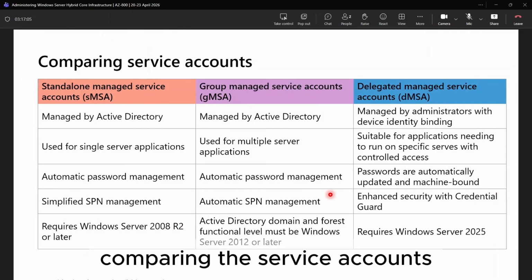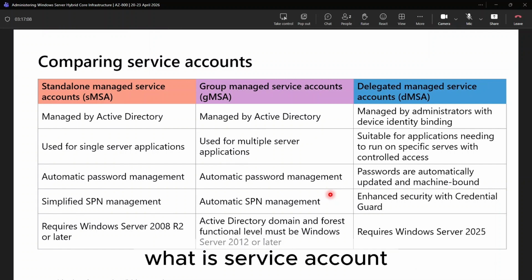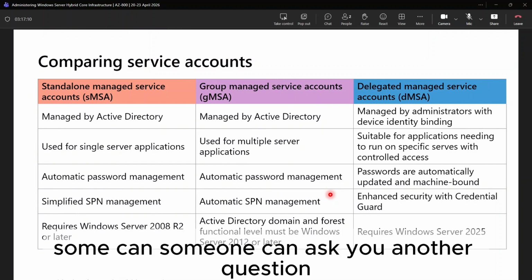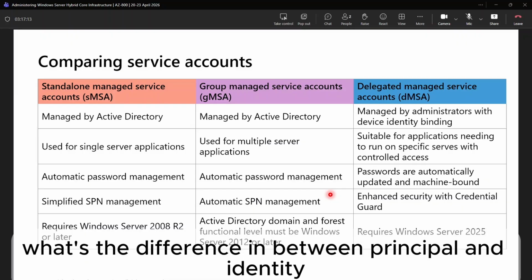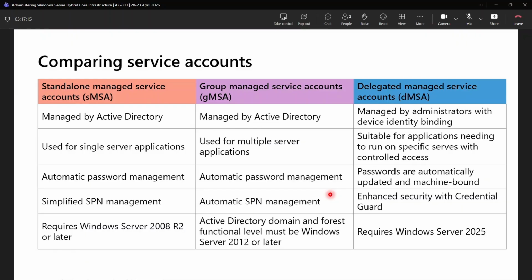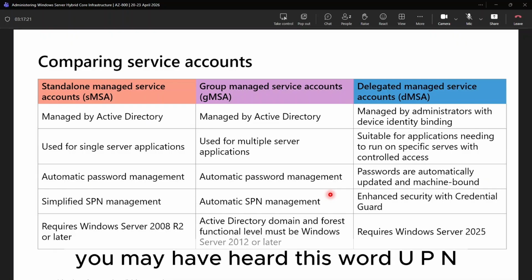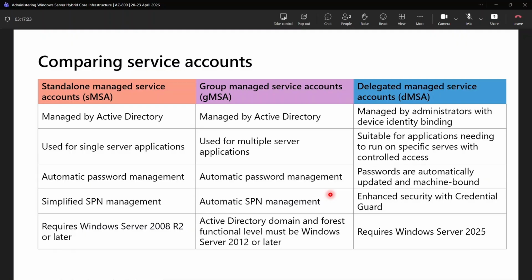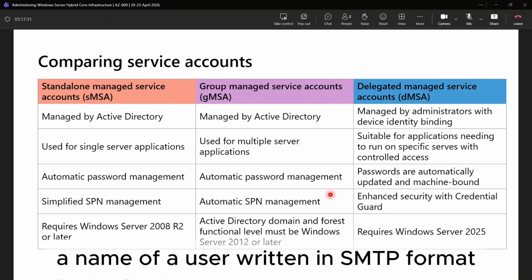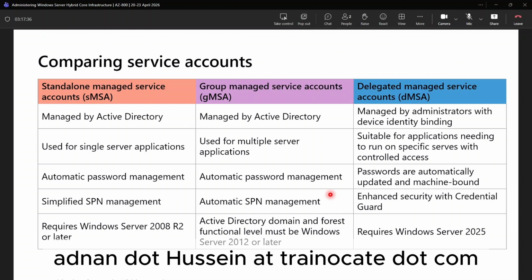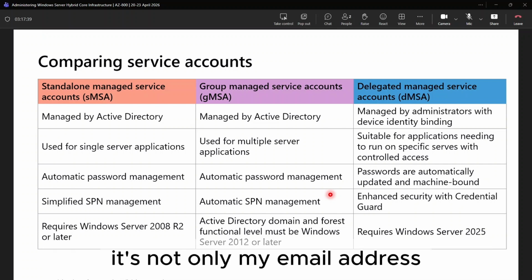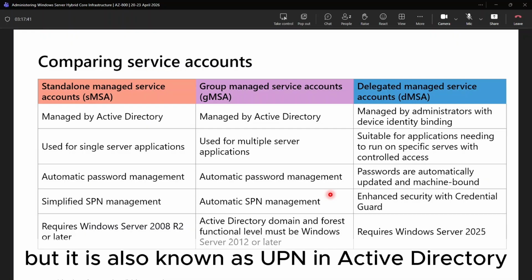Comparing the service accounts. What is a service account? Someone can ask you another question. Hey, what's the difference between principal and identity? What do you think? Principal and identity? You may have heard this word UPN, user principal name. What is UPN? A name of a user written in SMTP format. adnan.hussain@trainocate.com. It's not only my email address, but it is also known as UPN in Active Directory.